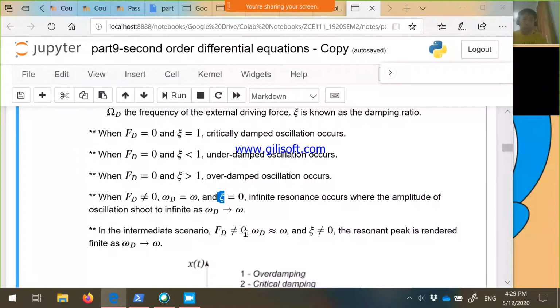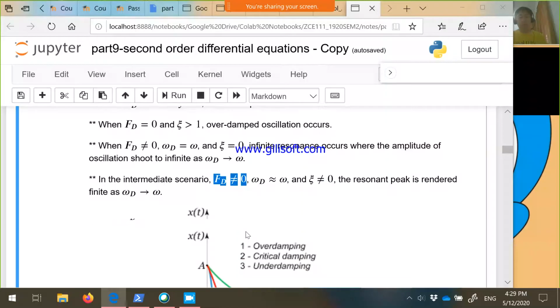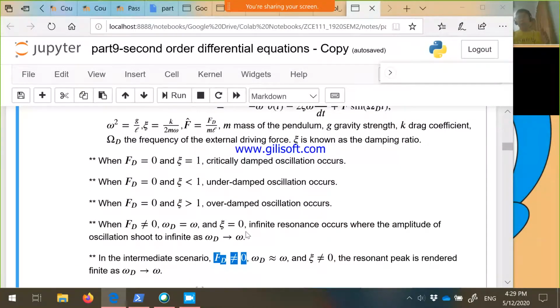So in the situation where omega is close to the natural frequency and damping is not 0, and the external force is not 0 as well, then you have a situation where the resonance will not go to infinity, but the peak of resonance will be at some maximum, and then you have a finite situation. So this is the reality. Force not 0, omega very close to natural frequency. This damping term will prevent the resonance from attaining infinity.